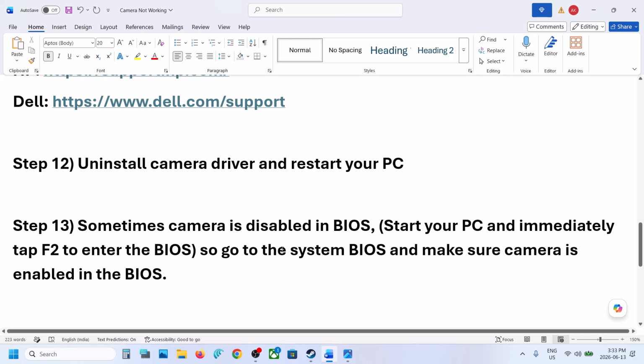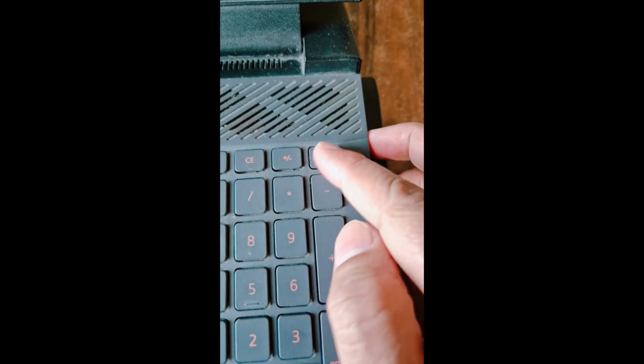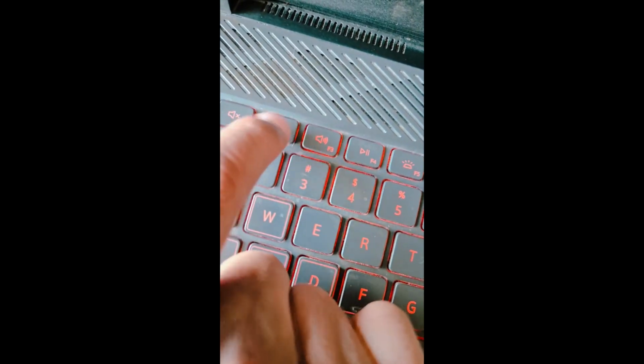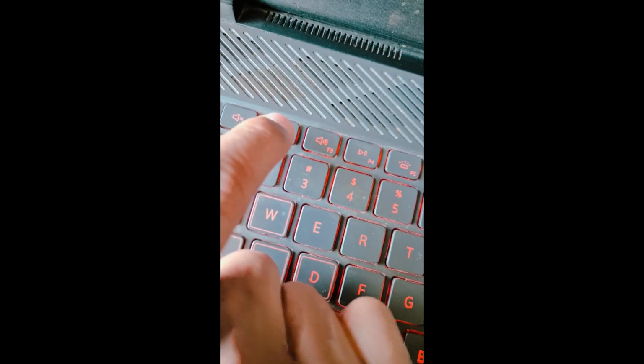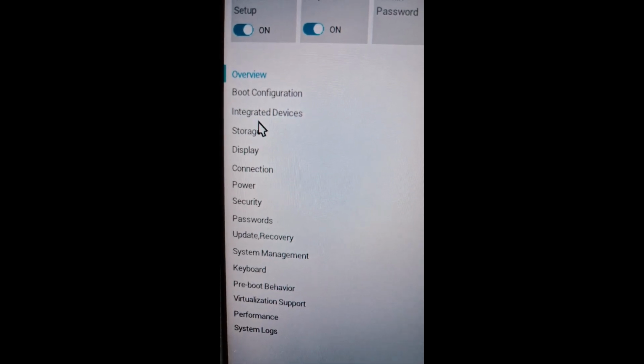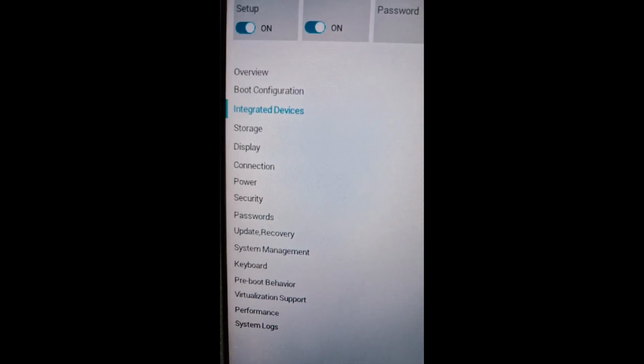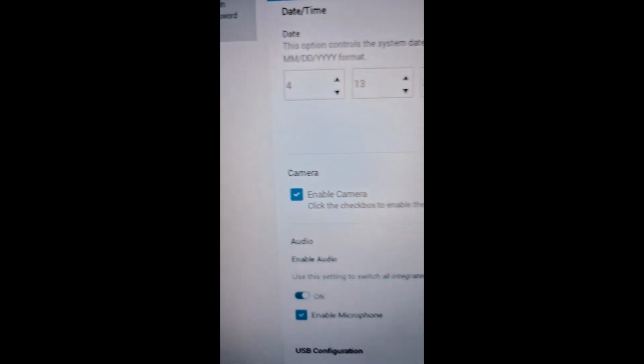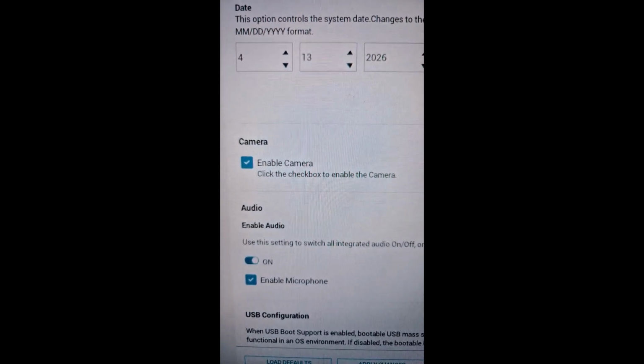Go to the system BIOS and make sure that the camera is enabled. On my Dell computer, I have to start the computer and immediately tap the F2 key on the keyboard. Once I tap the F2 key, it will take me to the system BIOS. Once you are in the system BIOS, in my case the option is integrated devices. You can find your camera. You might see an option to check your camera. So here you can see enable camera.